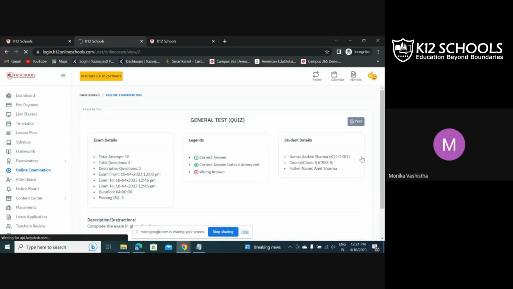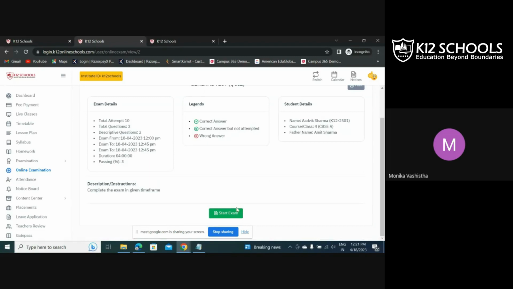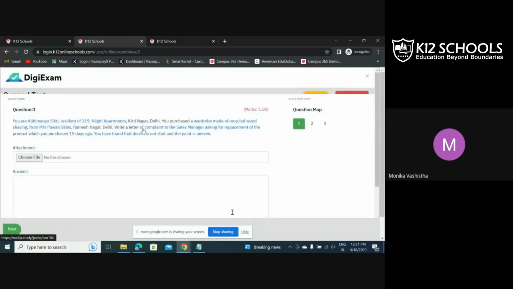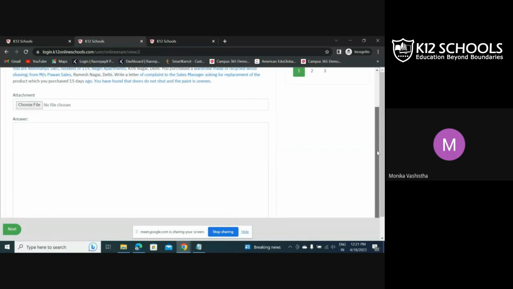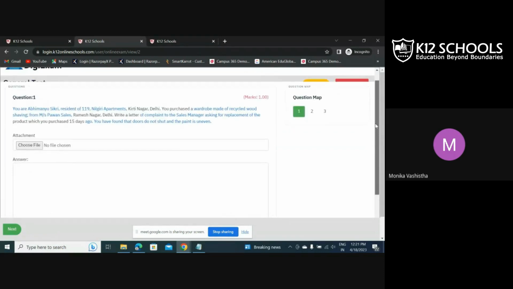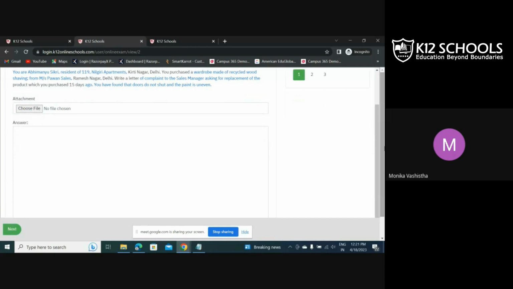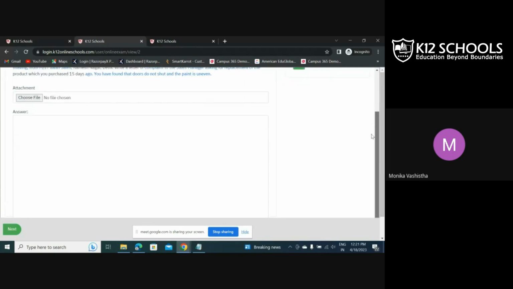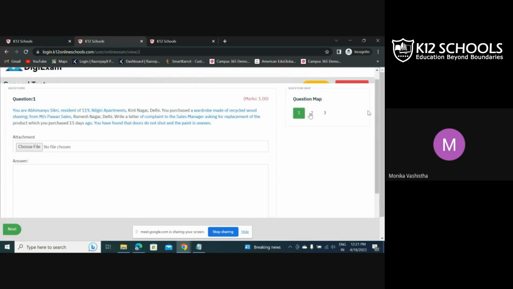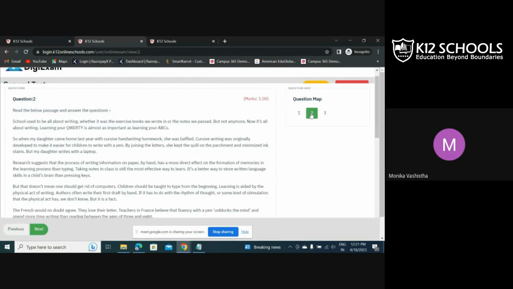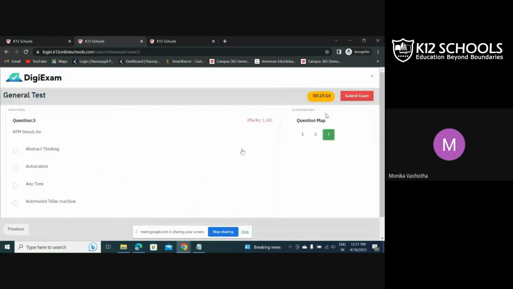You can click on this I button. The start exam option is there, and as the time has already started, you just have to click on the start exam button. There you can see the question list. You can upload any file, or type your answer here. Once you do the first question, you can also skip questions. Suppose you want to do the second question first, you just have to click on the respective question, select the answer, and you can submit the exam.